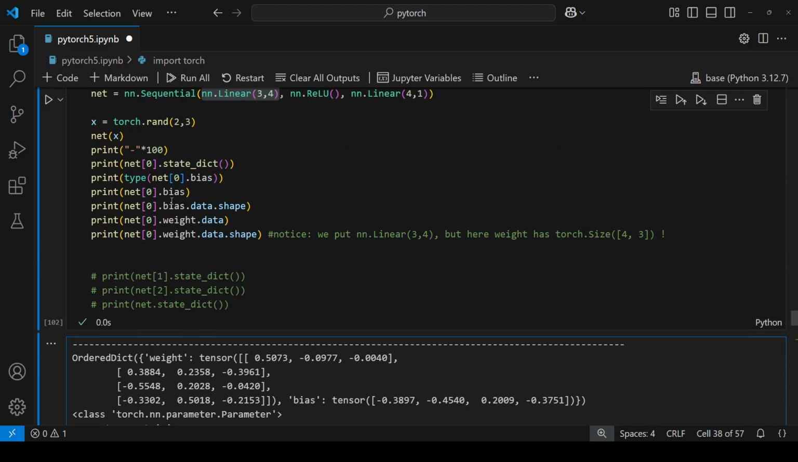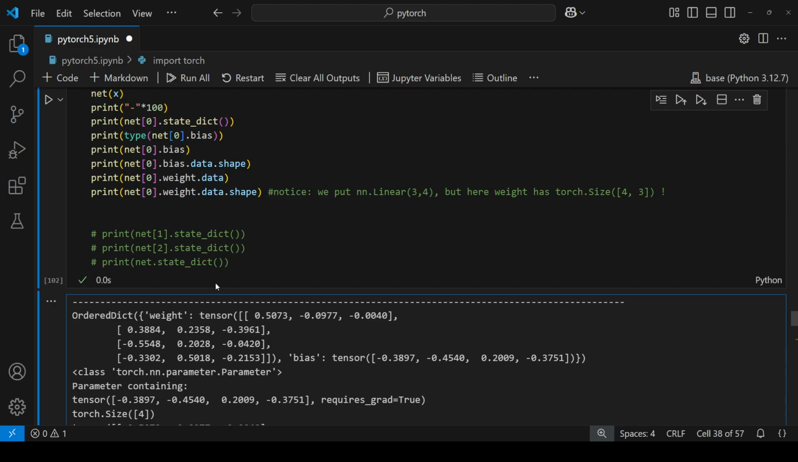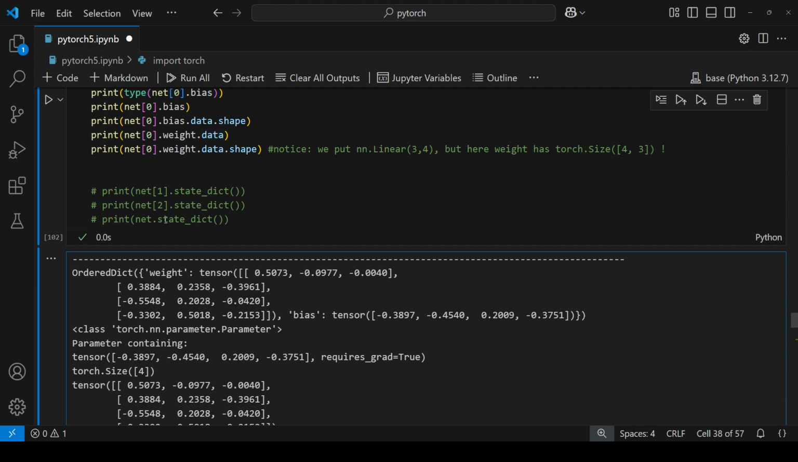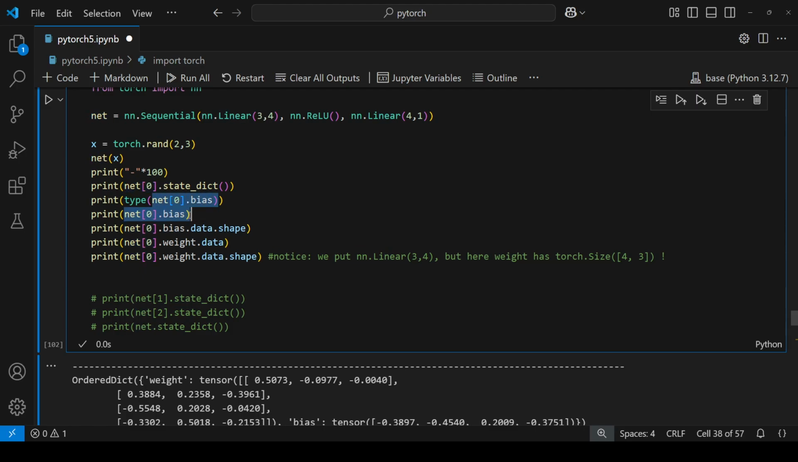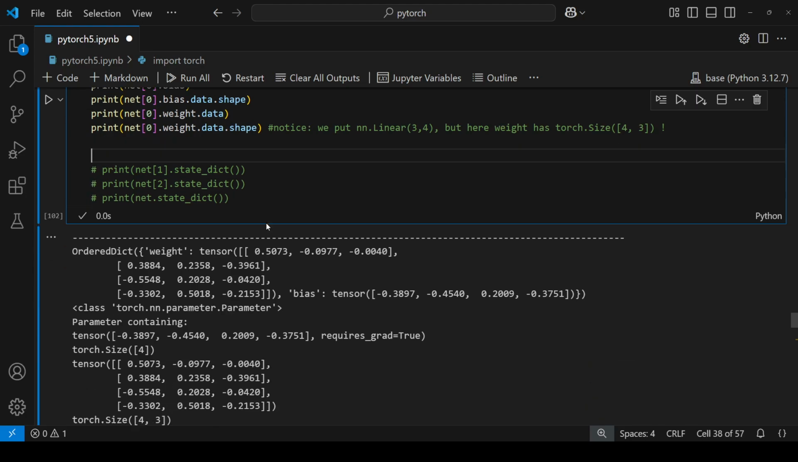Or we can also call this, and this is a class of nn.Parameter, and we can even use this, right? We can even just call net 0 bias or net 0 weight, right? In the way of visiting this data, we can just use this data. So the shape is just the same.